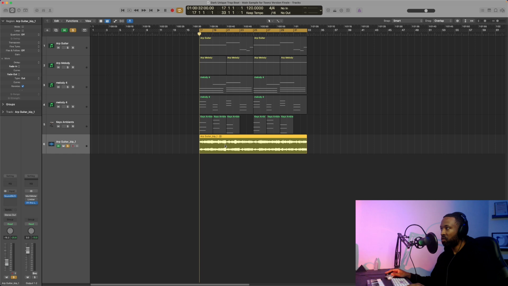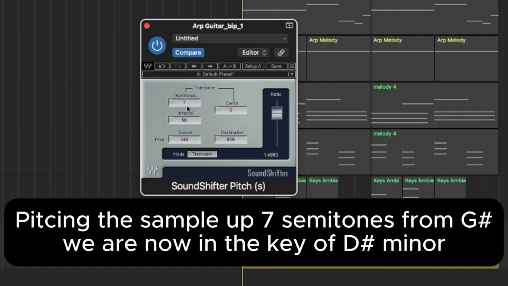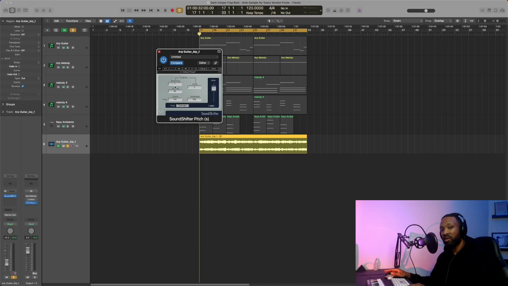Once I was happy with this sample, I just went and bounced it down to an audio file. This is the audio file right here, and what I did was I reversed it and then I pitched it up 7 semitones, as you can see right here. Now this is what it sounds like.